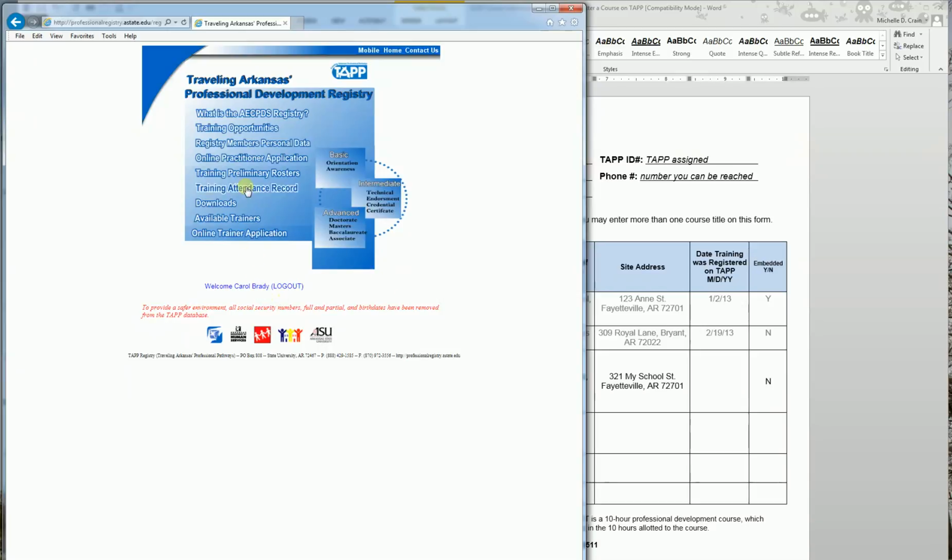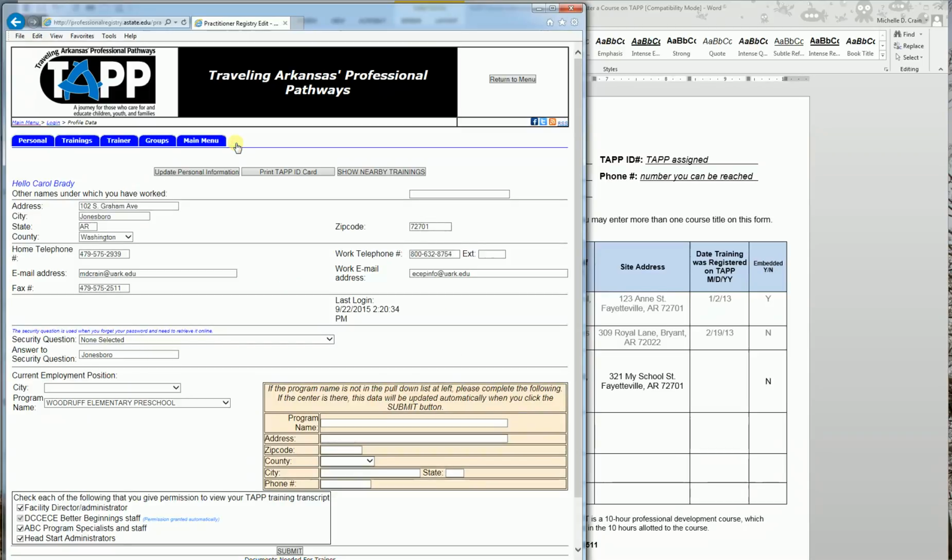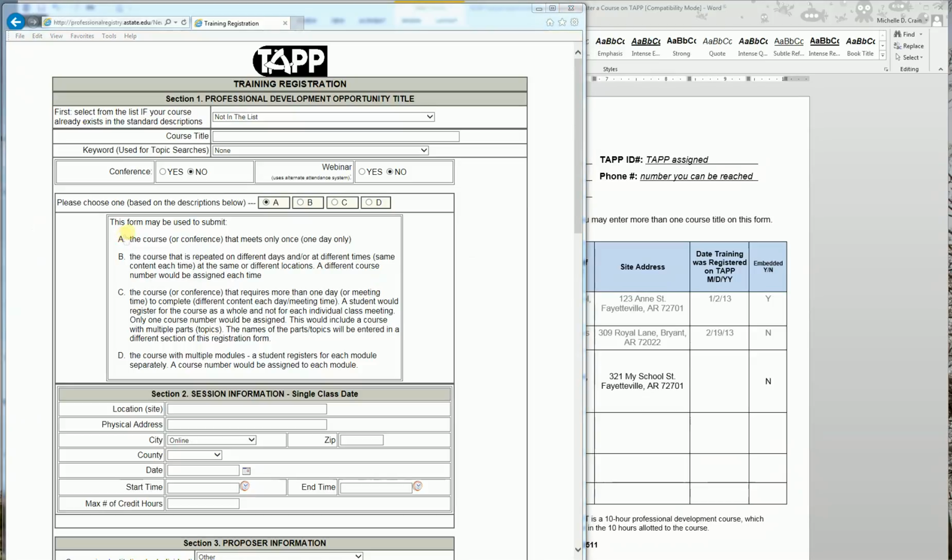So once we've logged in, we're going to click on Registry Members Personal Data. And once this page comes up, this is your personal data page, and as a trainer, you will have an extra blue tab at the top that says Trainer. We're going to hover over it, and then the next thing, you go down to Register New Training. You are now in the training registration screen.